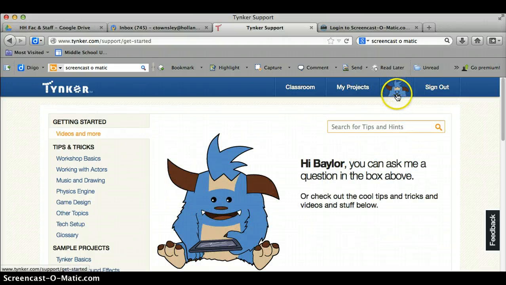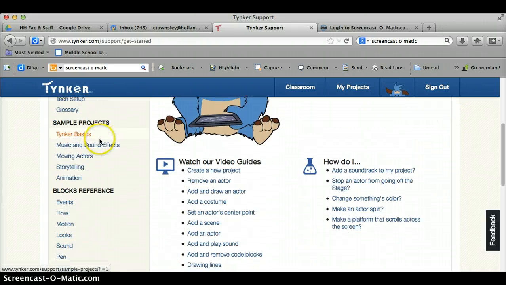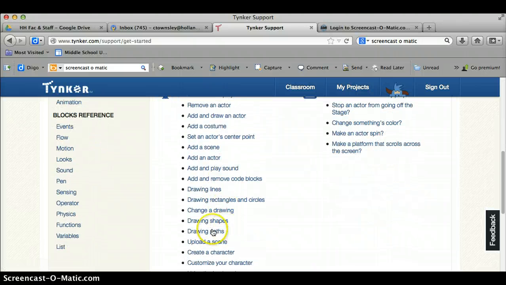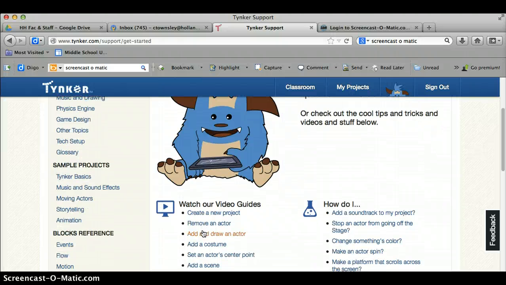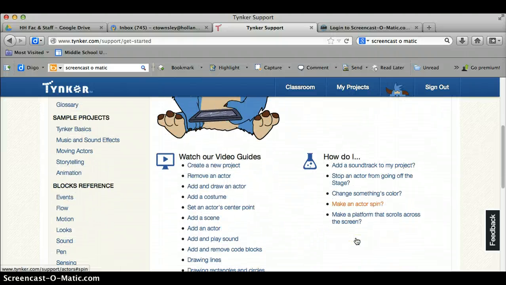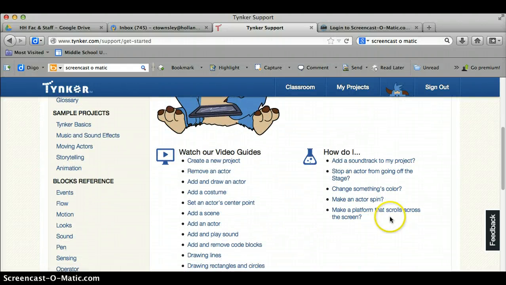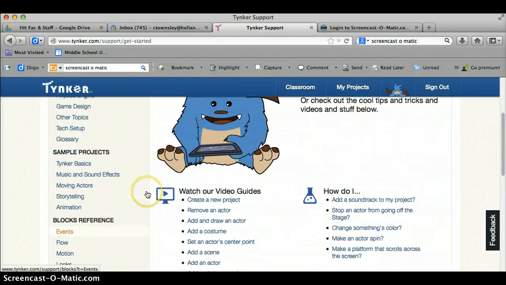His face will kind of light up when you mouse over him. And then it'll take you to the forum. So here you have all of these video guides, which are more experienced people trying to guide you along with videos, pretty much what I'm doing right now. Then you have How Do I, which are just questions that are frequently asked, FAQs, frequently asked questions, and they will try to answer those.